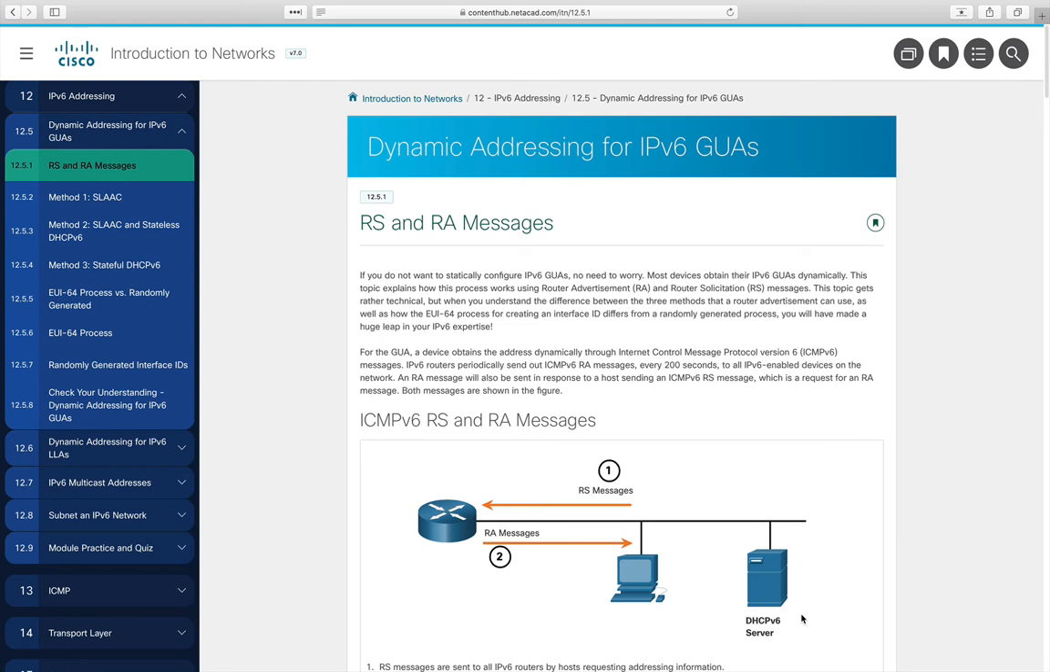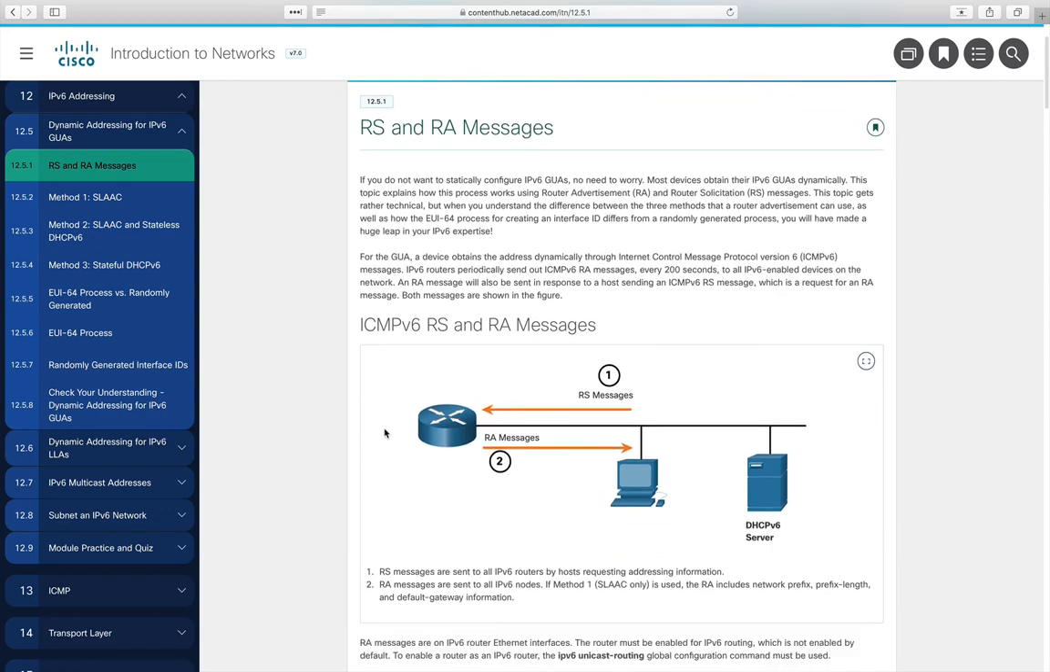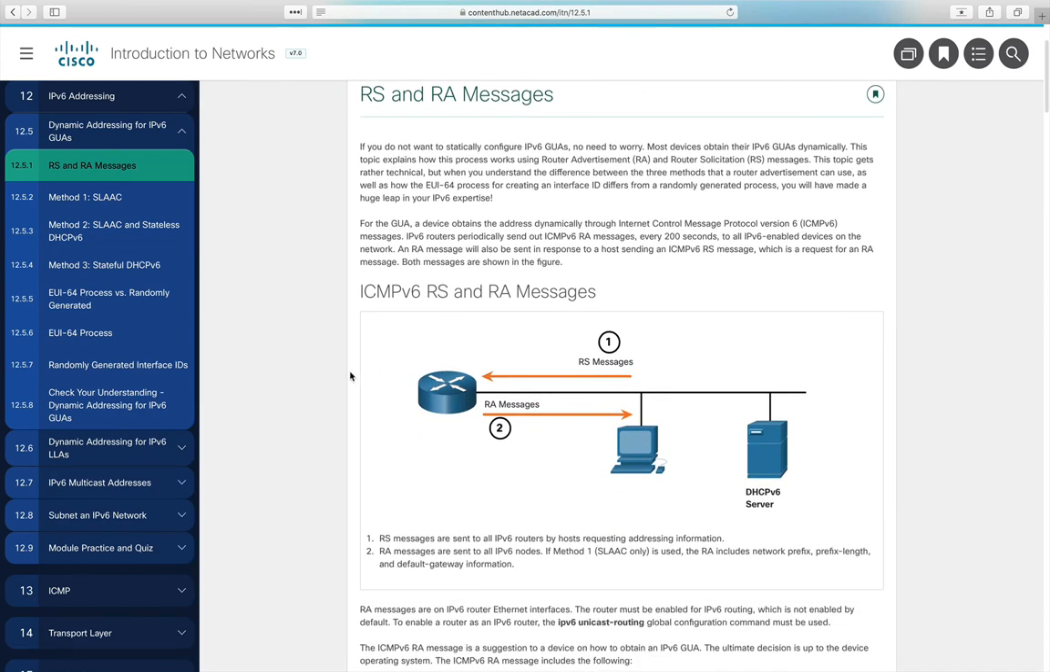12.5.1 is talking about dynamic addressing for IP version 6 globally unique addresses. We do have ICMP, which is Internet Control Message Protocol. We've most commonly talked about that in the context of ping and traceroute so far. But in the case of IP version 6, we also have router solicitation and router advertisement. So basically what happens is a host who is trying to figure out its address will send out a router solicitation. The router will find that.